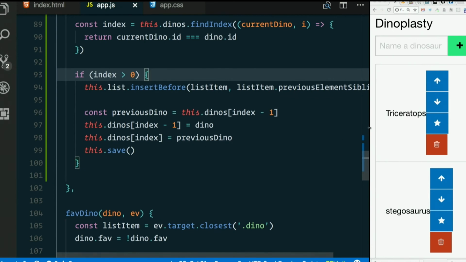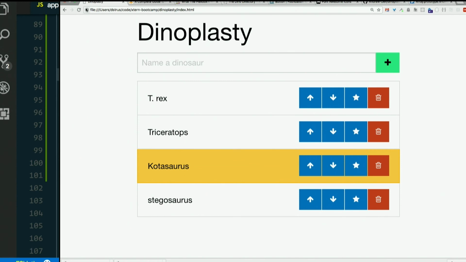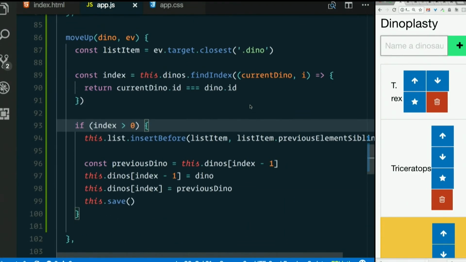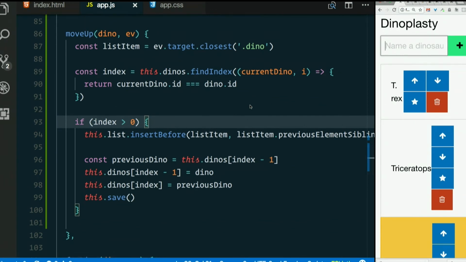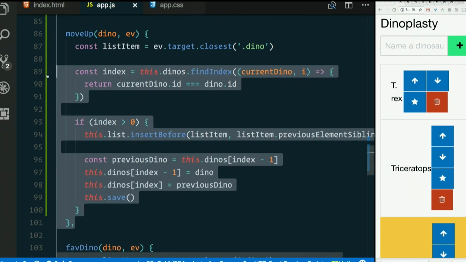So now, refresh with that change in place. Let's move T-Rex up to the very top. Let's move Kosmoceratops up 1. Let's refresh. And everything is still in the same order. So there is our move up function. I will copy and paste this into Slack.